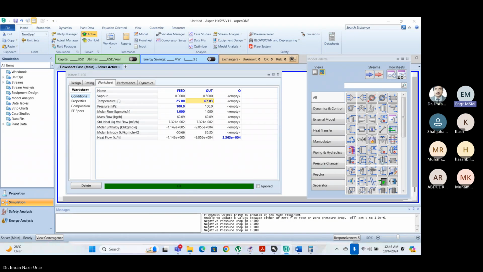So in worksheet, you will see three streams. Two are material streams. One is the energy stream. Third one. Phase fraction.